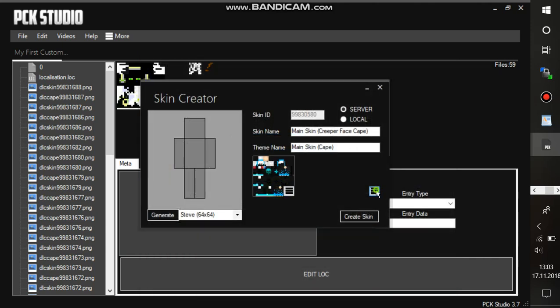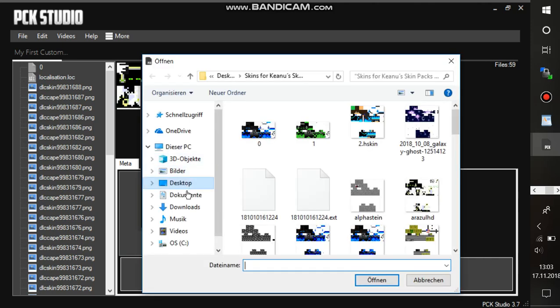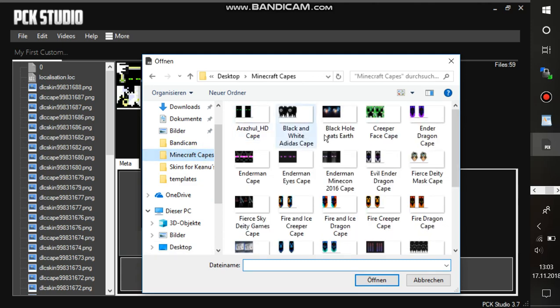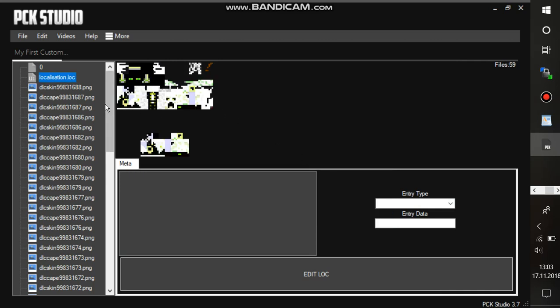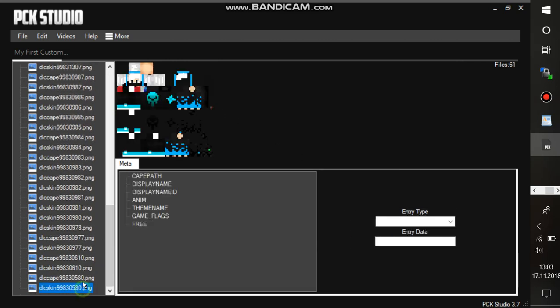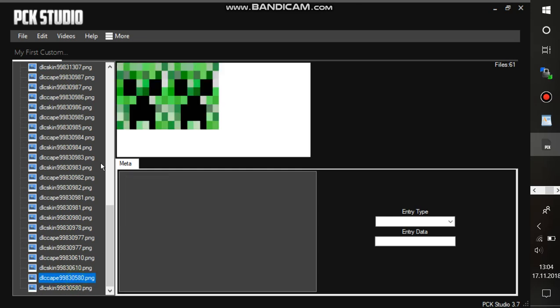Just take my main skin and add a cape to him. Now, my cape folder, there it is, the creeper face cape, and there it is. Just go and create skin. Scroll down, and there's my main skin, and it has a cape path. Go on DLC cape, and there it is.